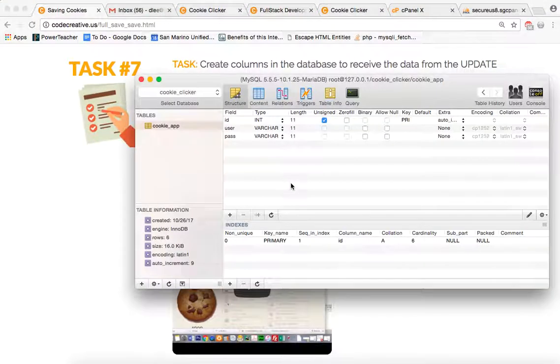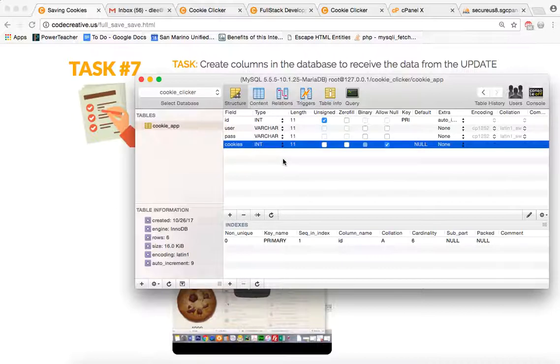So we're coming over here, and if you click on structure, you're going to hit the plus sign to add another column, and we're going to call it cookies. And we're going to say int, it's the whole number. And then the number of digits, let's do a big number like 20, okay? And then don't allow null. Default our field to 0, and we're good to go.